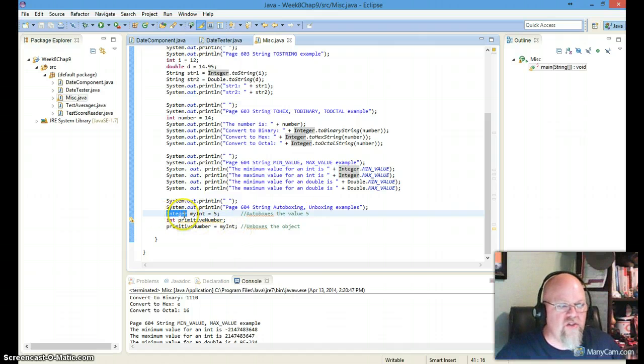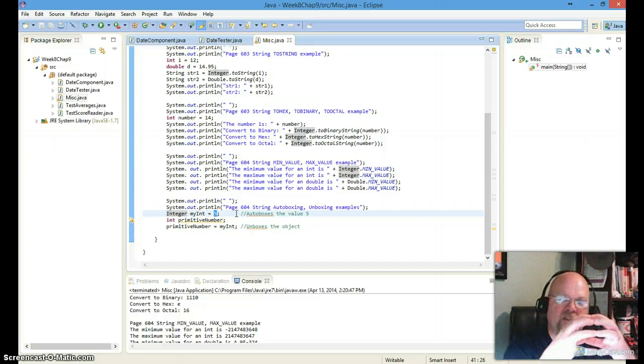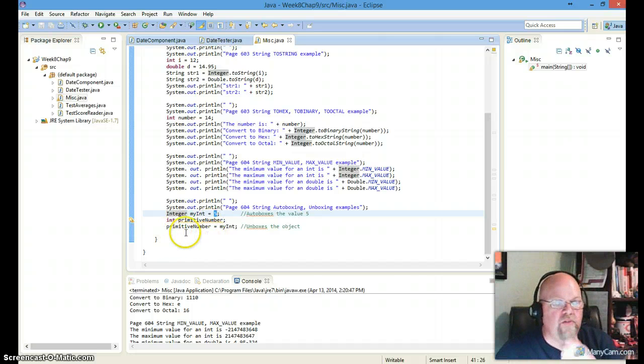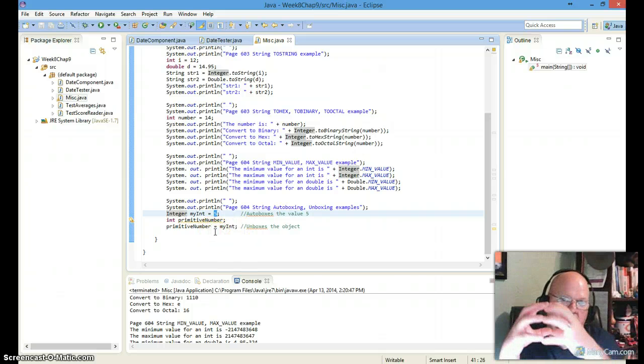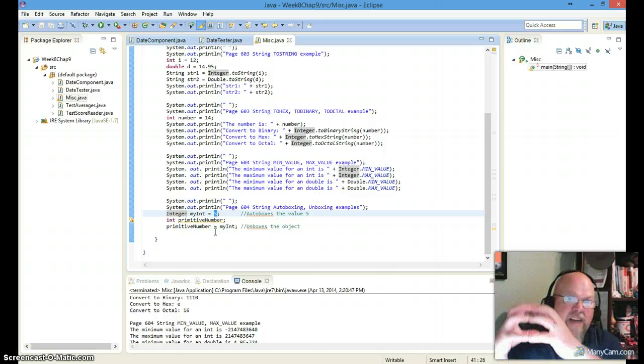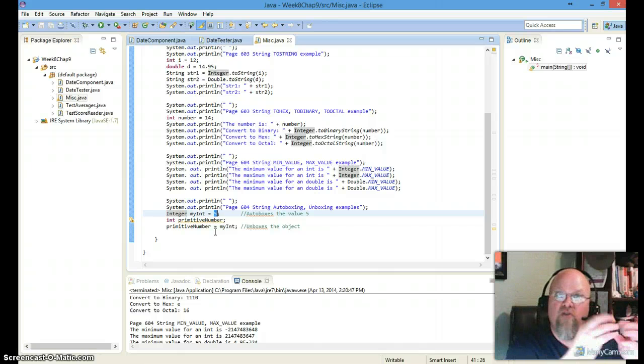So when I say Integer myInt is equal to 5, that's an autobox. I take this numeric value 5, which is a primitive number, and I'm putting it into an Integer class. So I've boxed the Integer class around it. Then when I say primitiveNumber equals myInt, I'm unboxing it. I'm taking it out of this Integer class and putting it into a primitive value. So I've basically unboxed it.